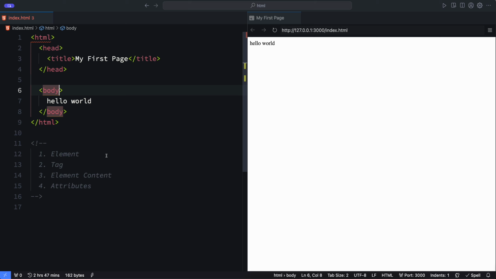So how do you introduce an attribute? An attribute is introduced in the open tag. An attribute is specified in the open tag. Where is the open tag for body? The open tag for body is in line 6. And after I have finished writing my tag, I can go ahead and specify the attribute. The attribute I want to specify is called style.